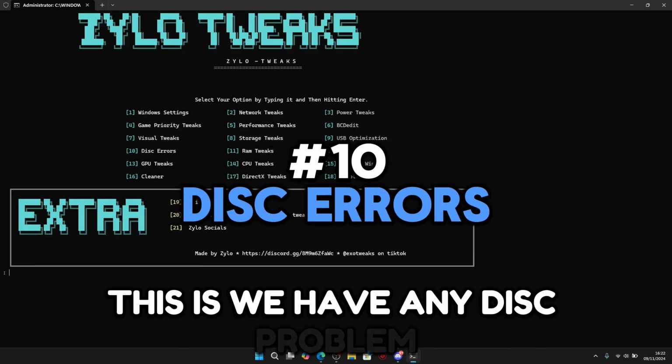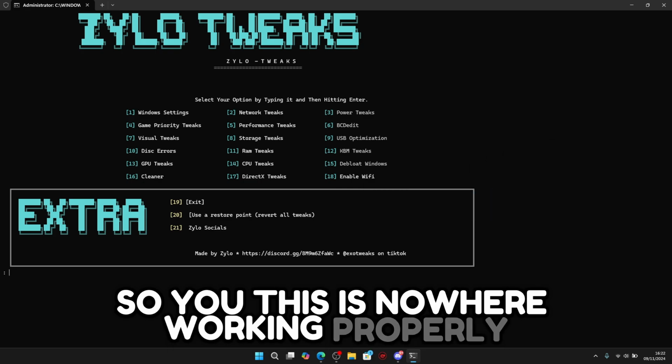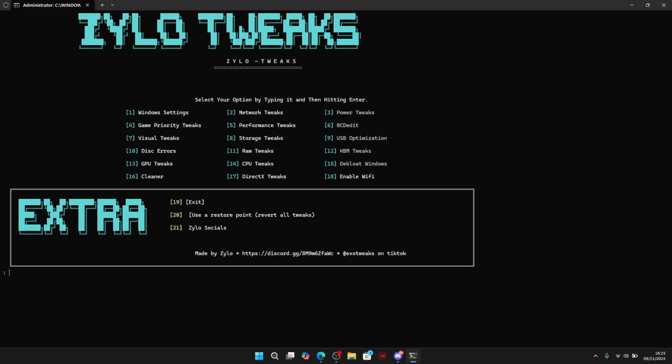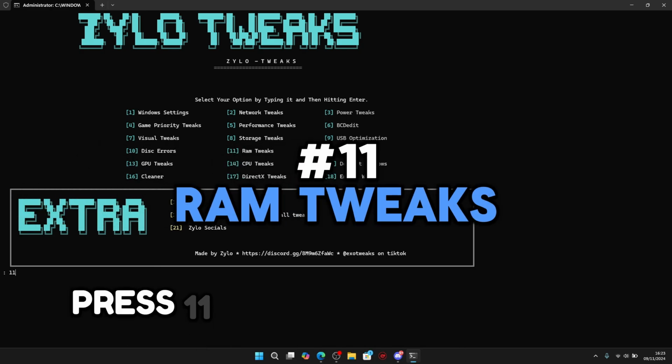This is if you have any disk problems or your disk is not working properly. You use disk errors, so then you can scan your disk. Okay, so the next tweak is RAM tweaks. So press 11 and enter.